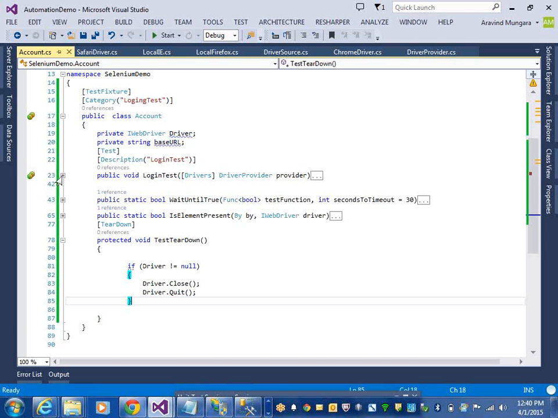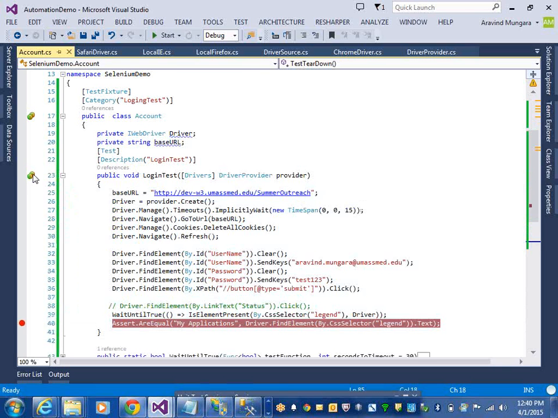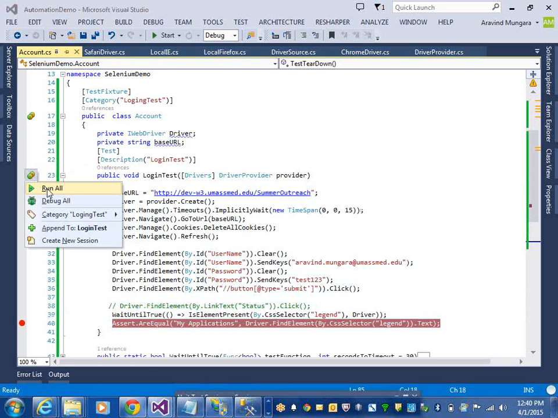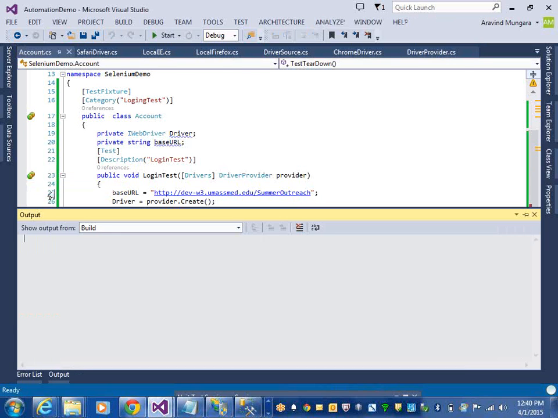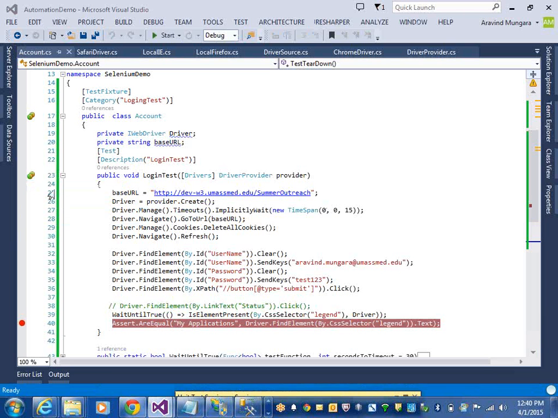Okay. Next, let me run this. Actually, my Visual Studio will recognize the new test cases too.